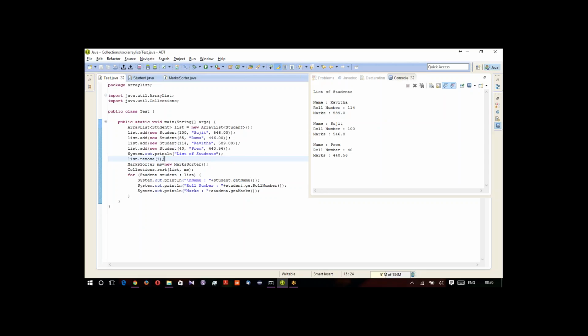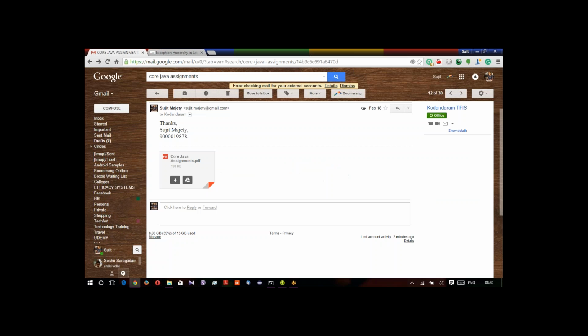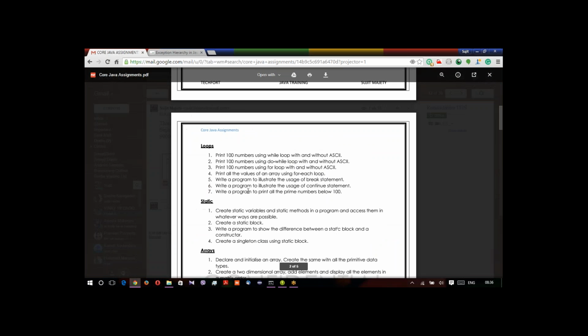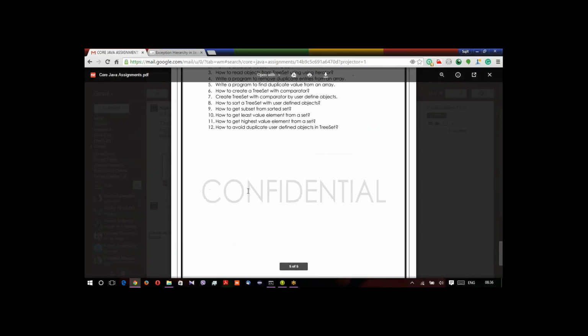If I use clear, all the elements will be removed. This is to clear everything from the data section. So like that we have these collections, and don't worry about hash set, vector, all these things.